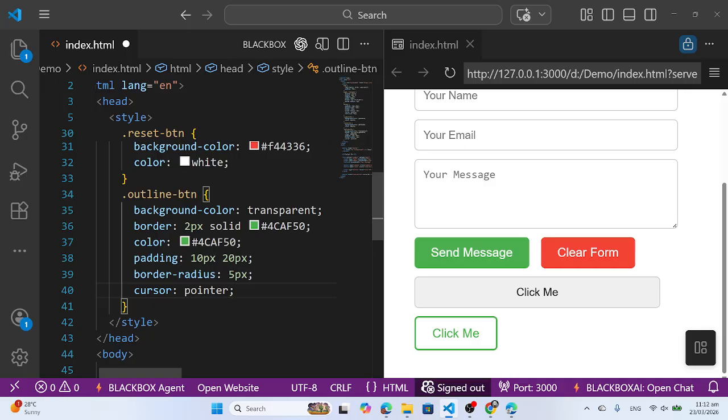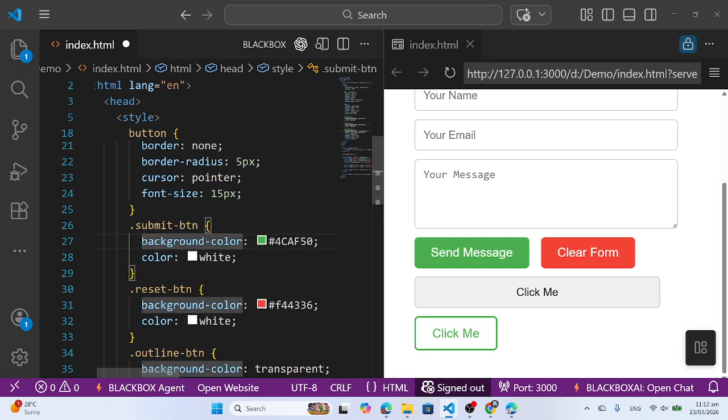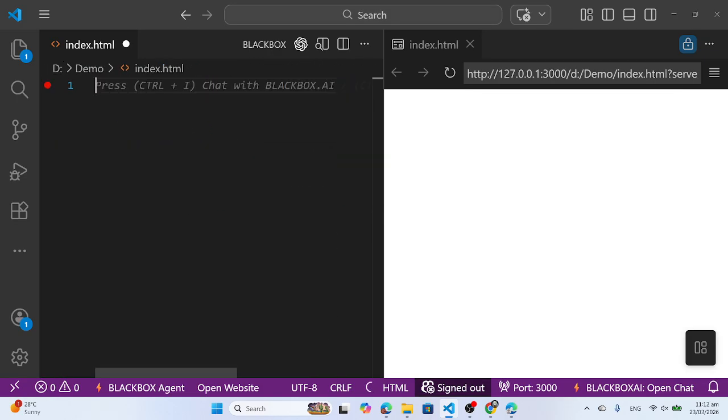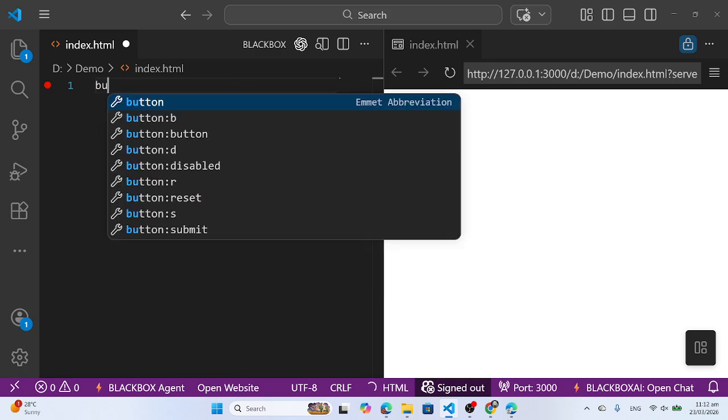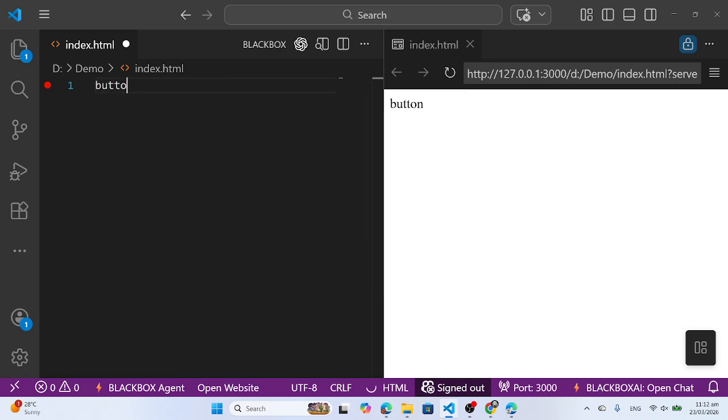Okay, so there is another type that is pill button. Let me create the pill button. It is going to have extremely rounded corners. So let me show you how it looks. Let me remove all the code and we are going to write here button. So first of all we need here button.